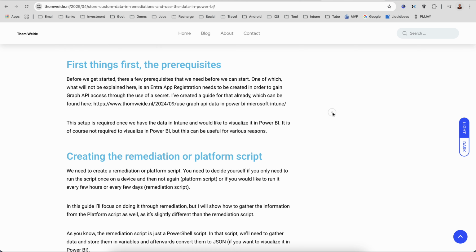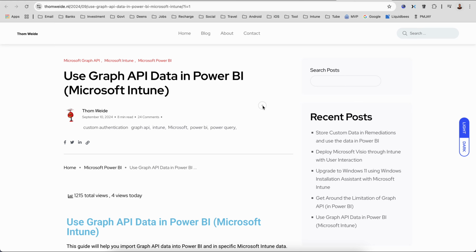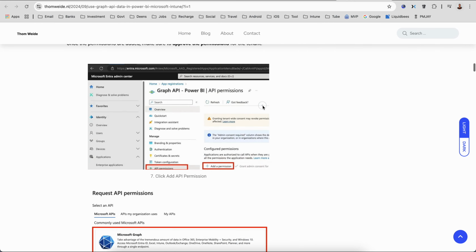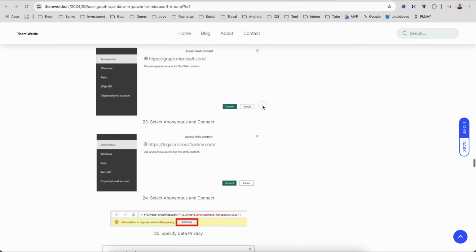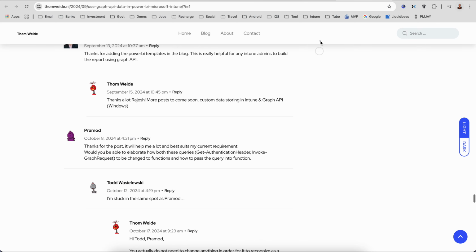So what you can do here is read these prerequisites before you do anything. There is a prerequisite which is the most important: the app registration in Azure. He has created the guide, and I have already made a video on this. It has the step-by-step instructions, and I have already shown in my video how you can do the app registration and fetch this.